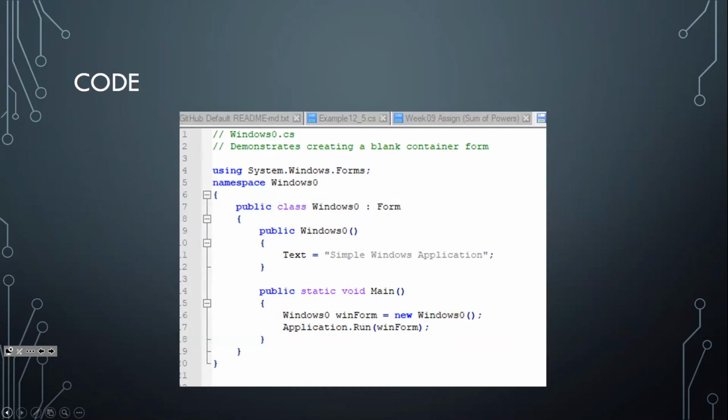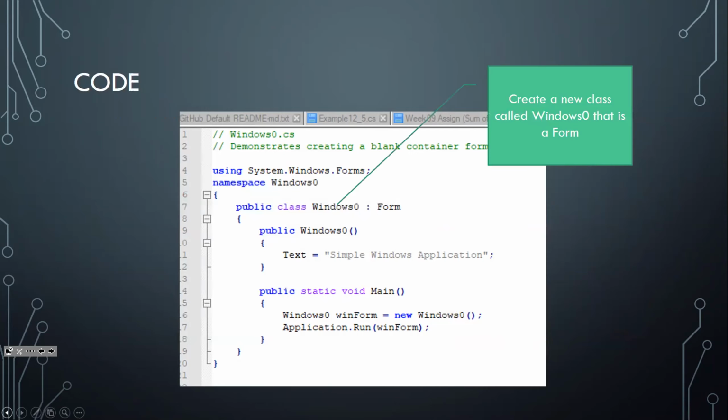So in this example, they made a real straightforward, just a base amount of code. And they said, we can take this form, Windows 0, notice this is the constructor for this form, and we can set its text property equal to simple Windows application. In our main then, we can say that Windows 0 WinForm is an instance of a new Windows 0 form, this one, and run it. So we wouldn't be able to do that right now with our environment.